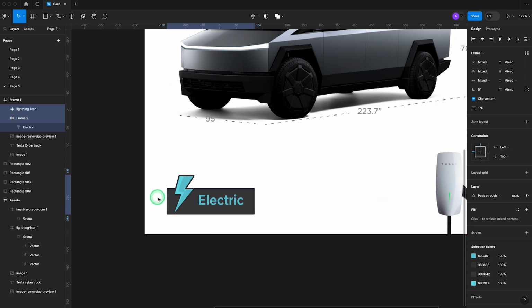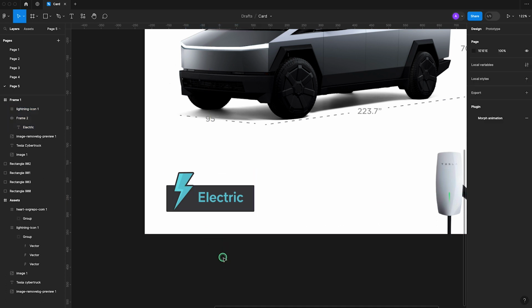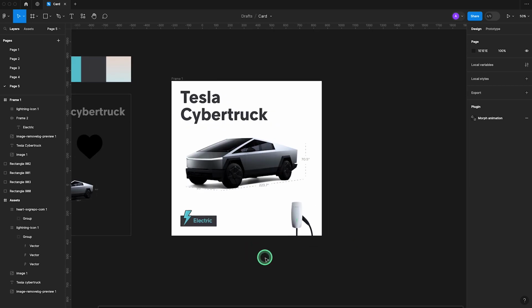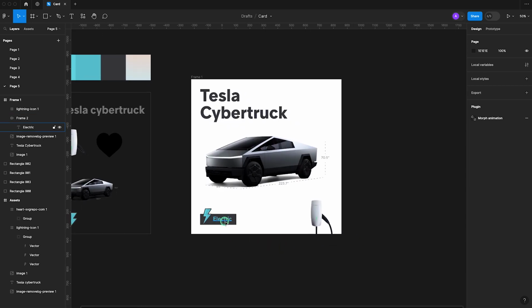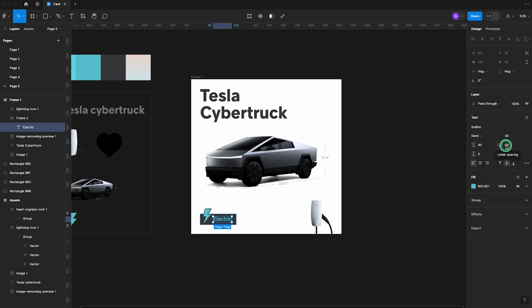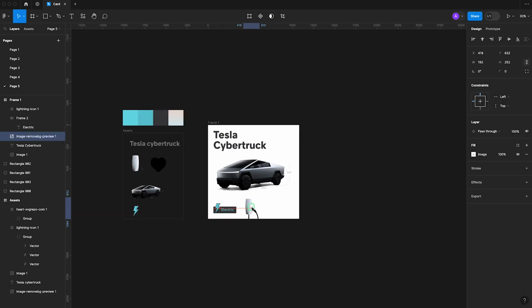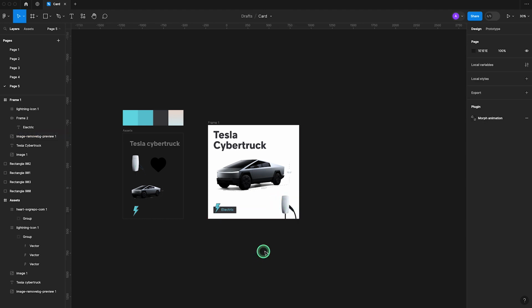All right, so let's keep the same padding top and bottom and left and right, so we match the top. This is very important, because all the elements have to be positioned correctly. Let's add the letter spacing to 4%. We have our charging point right here. Then we can make it a bit bigger.